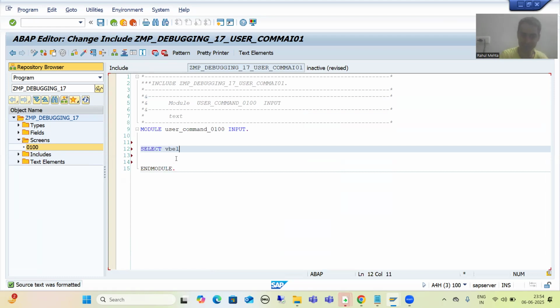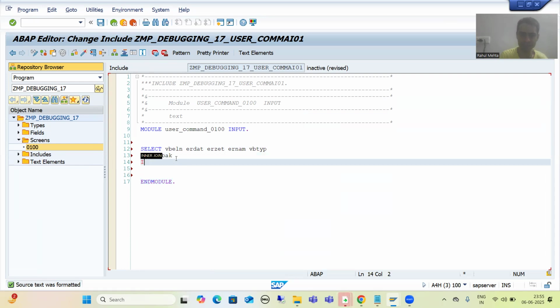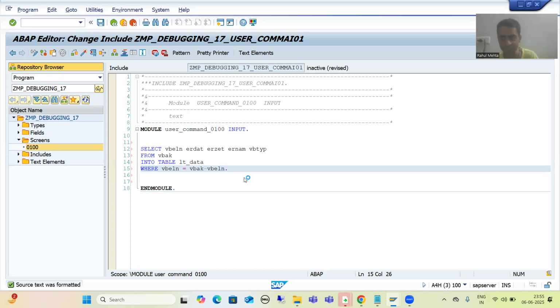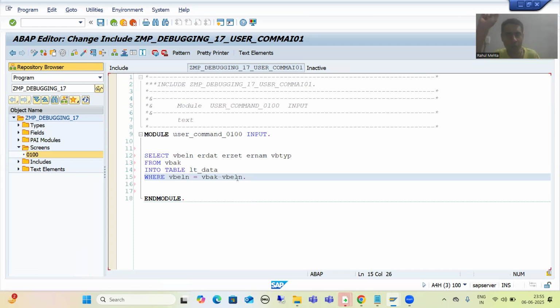I am writing select VBELN, ERDAT, ERZET, ERNAM, VBTYP from which particular table? VBAK. We are storing into an internal table where VBELN is equal to VBAK-VBELN. The input field we designed in the layout, the name we gave, I told you at that time, table name hyphen column name, we gave VBAK-VBELN. Whatever name you are giving, you need to pass the same name here.